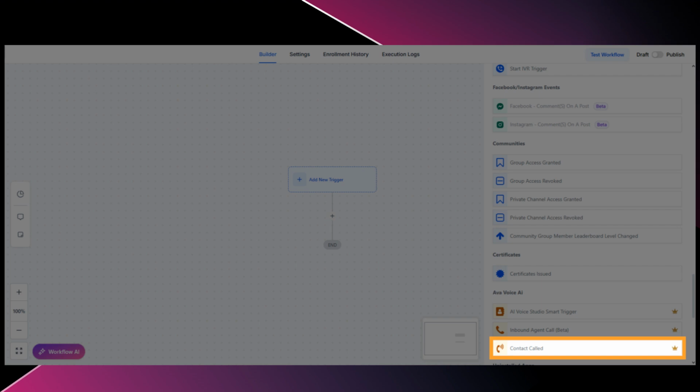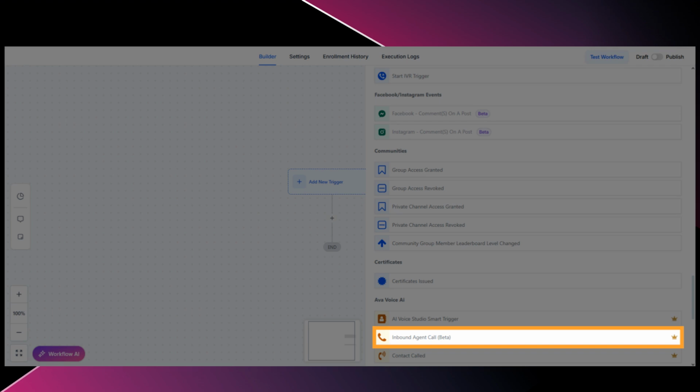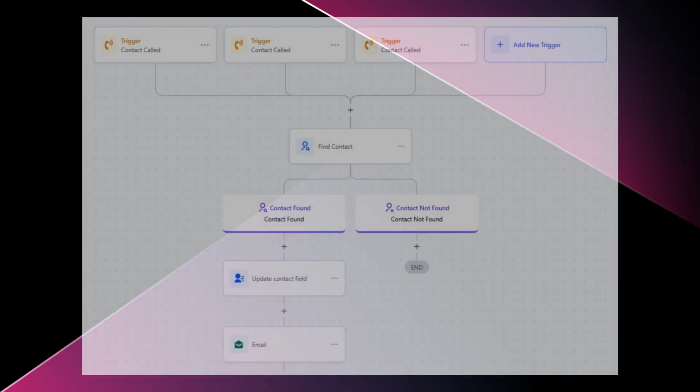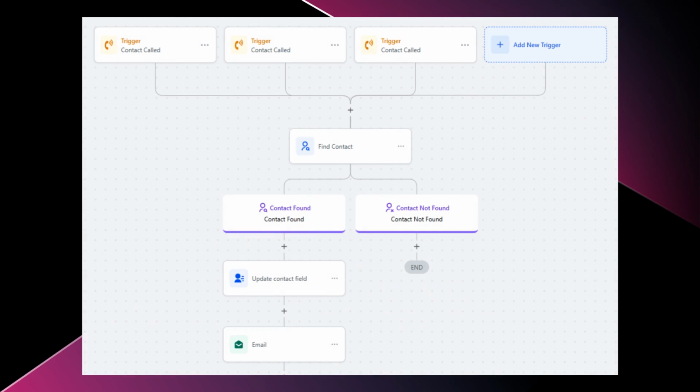It fires whenever a call is completed by Ava and records all associated metadata and conversation context for that specific contact. For inbound calls, there's a separate trigger called inbound agent call. It works the same way, identifying when a call has been completed. You can then add actions such as conditions to filter based on the call's status. Once the trigger is set, the workflow continues based on the actions you define, whether that's storing the call data, updating a contact, or kicking off a follow-up sequence.